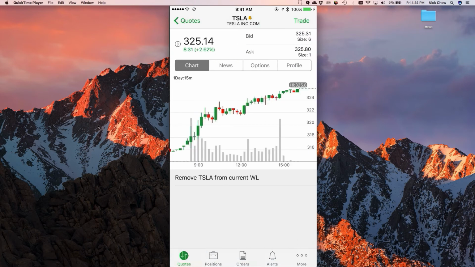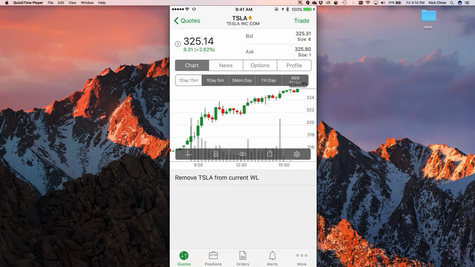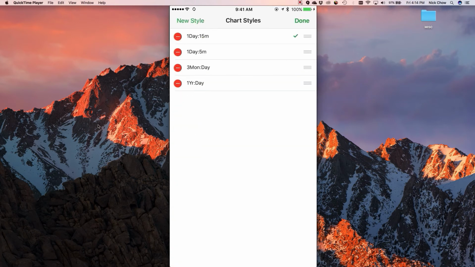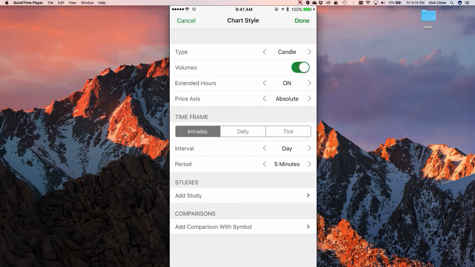Let's say it's Tesla. You know, the charting. You can also change the charting. So if you tap on the chart itself, you could change the increments. I've already set it up here. Or you could add different styles, and you can do a new style, and then select if you want the daily, the 5-minute, 15-minute chart, the hourly chart.